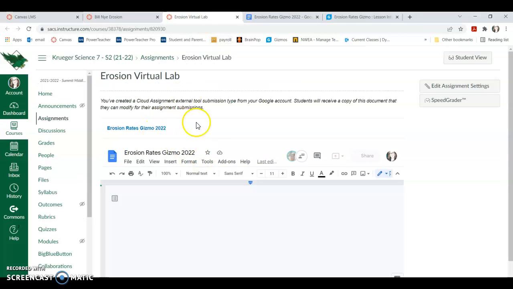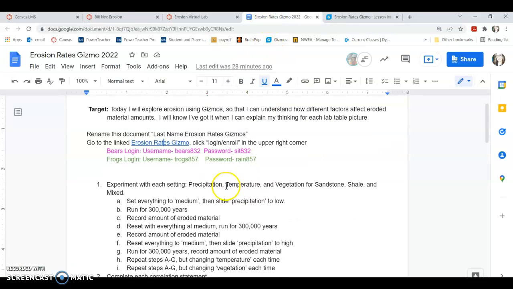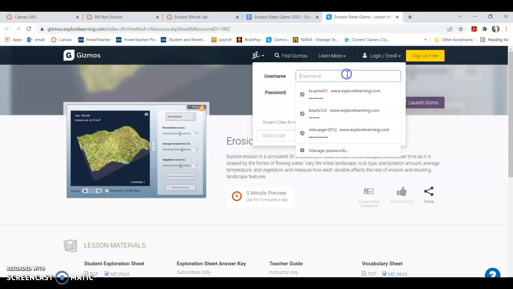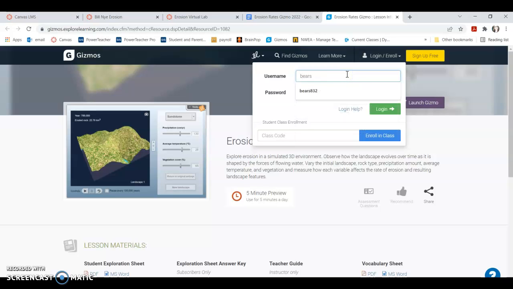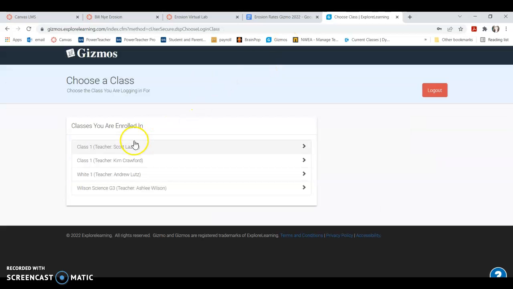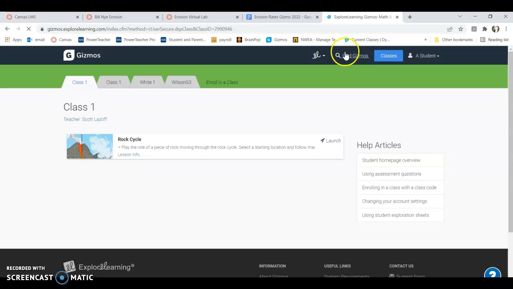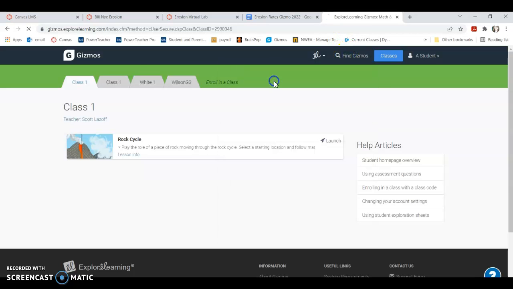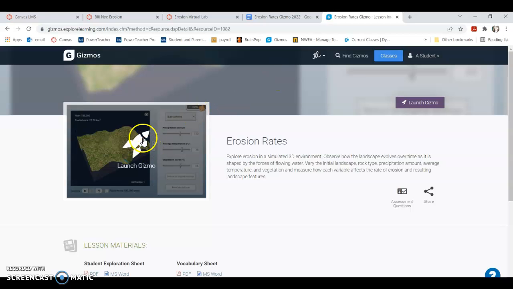It's a Gizmo. Looks like this. As usual, you're going to use your Bears 832 login. Probably going to look like this when you get to your page. Go ahead and get logged in, select the correct class, you can go to Find Gizmo, and find erosion rates.